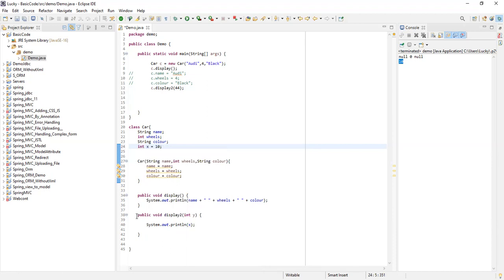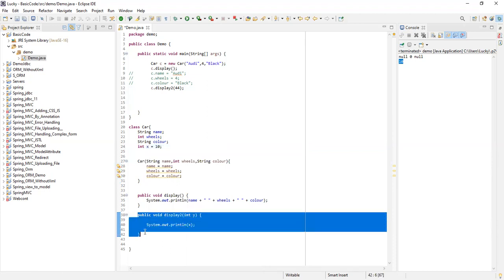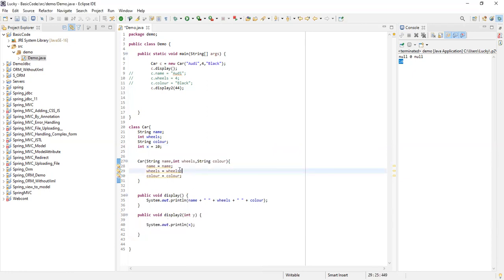First of all, he will search in the local method, the local variable. If he does not find that, then he will go for the instance variable. So, local variable and then instance variable. Okay, now what is happening over here?